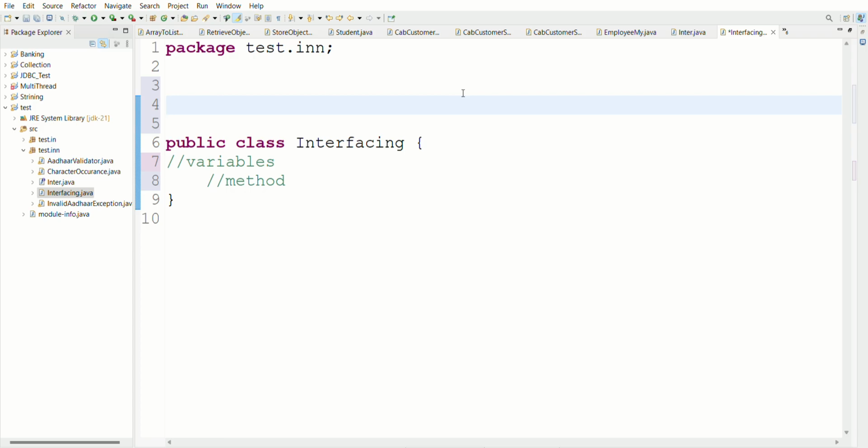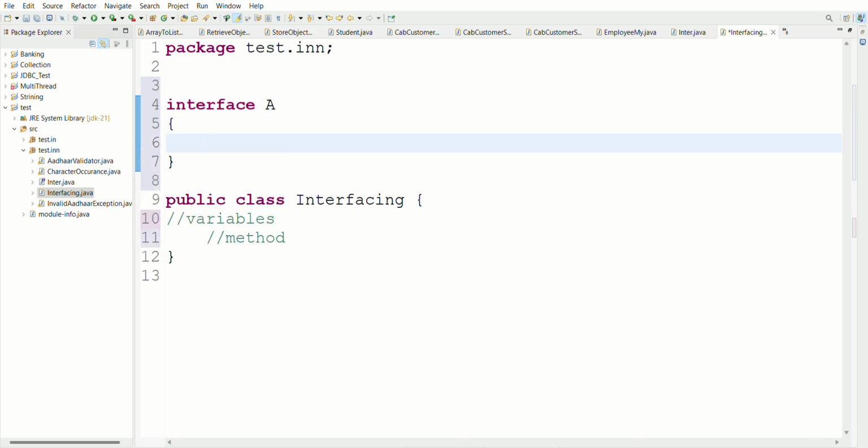Let's say I am creating an interface. An interface is created with the help of the interface keyword. Let's say A. The interface name should have the first word in capital letter. I have created an interface. This is my interface, and this interface is known as a marker interface. What is a marker interface?